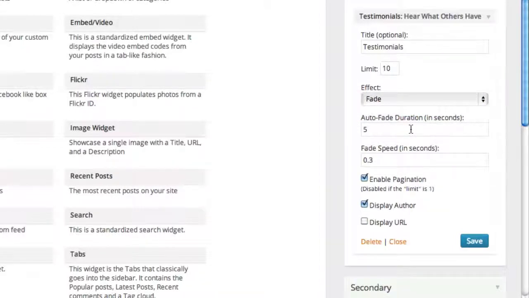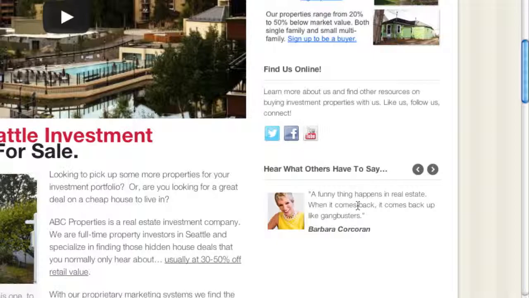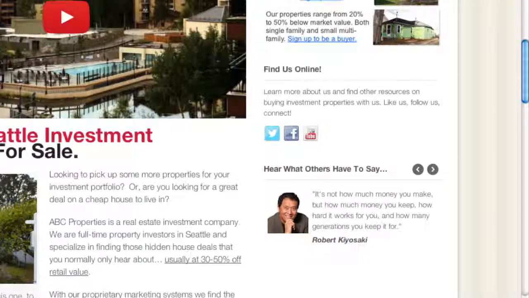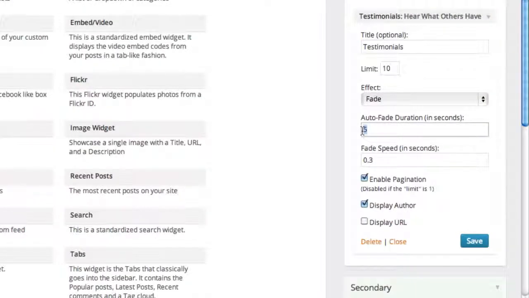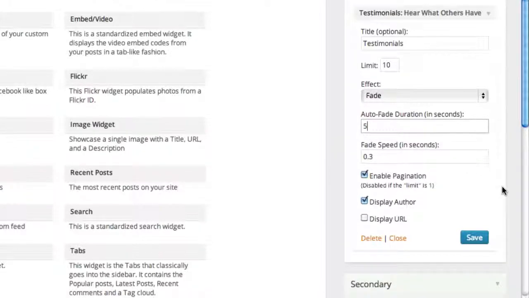And then the auto fade duration. So when do you want this to happen? So we have it set to be every 5 seconds. Right now it's rotating a testimonial through. Okay. If you want that to be longer, make it longer. If you want it to be shorter, make it shorter. All kinds of different little cool things.